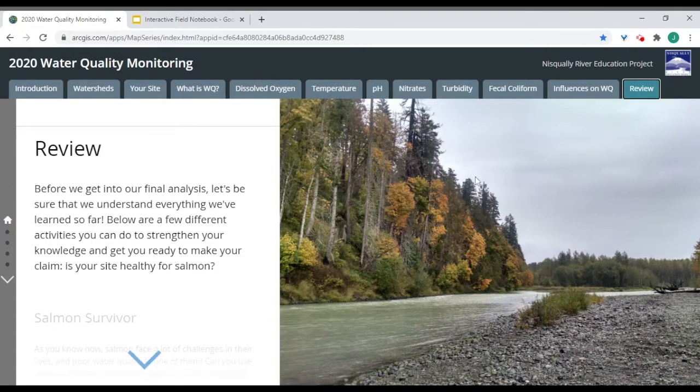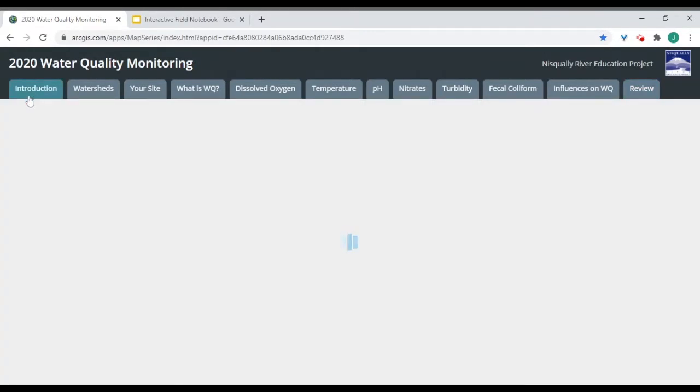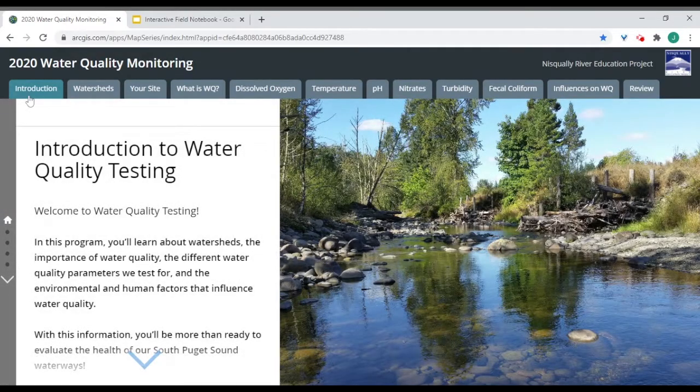Hopefully this video has given you a good idea of what this portal is and how to use it. Feel free to make any modifications that you need to on your end to make this work for your students. So if you need to modify the interactive field notebook, feel totally free to do that, however works best for you.